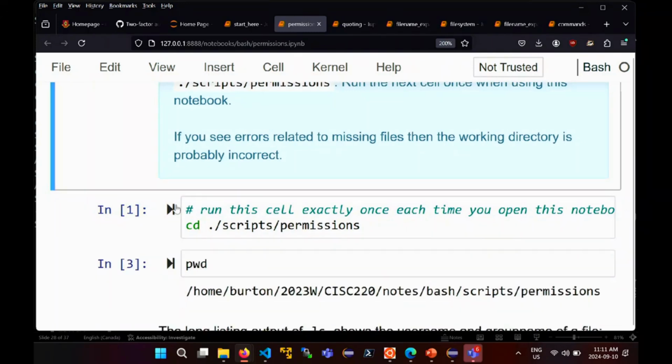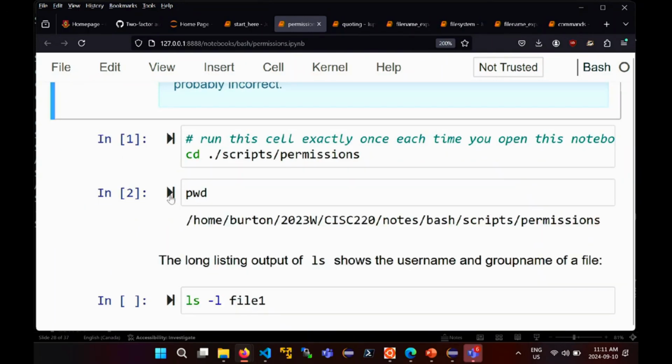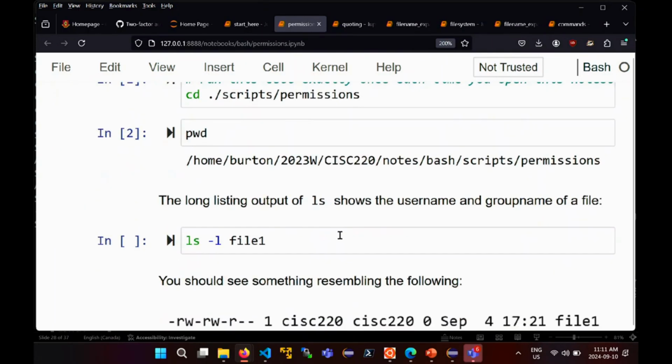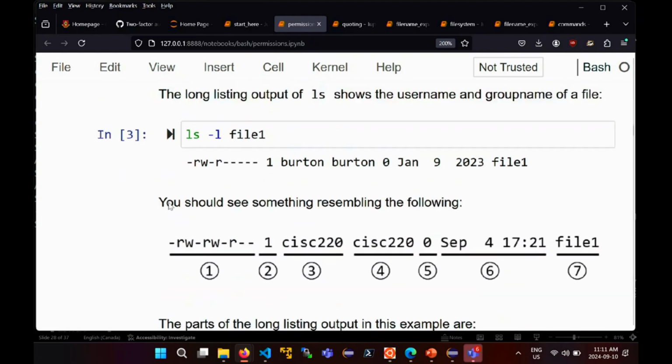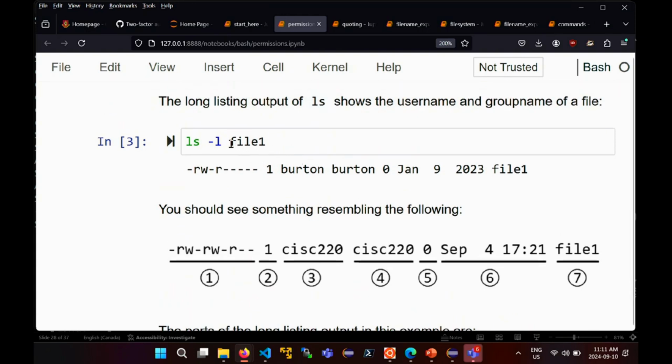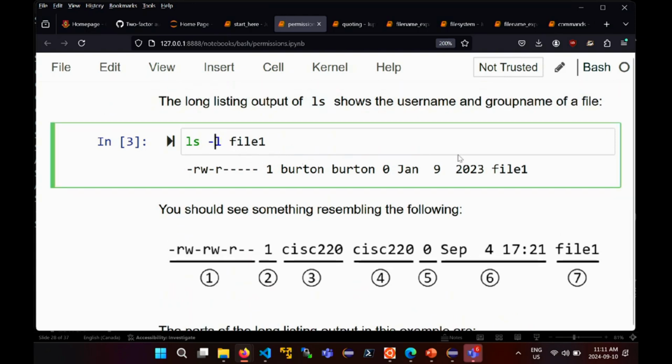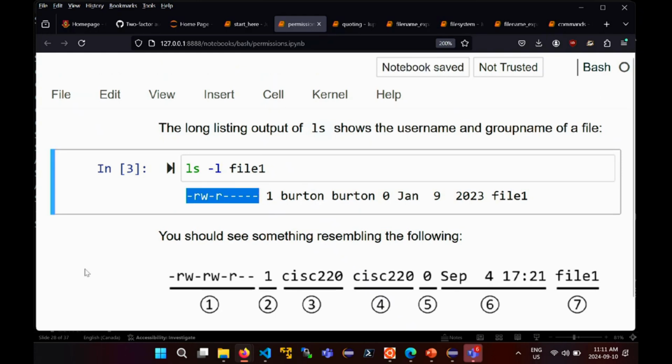Okay, I gotta run that. Great. And then I'm gonna run that. When I run that command with the -l option, I get a bunch of information. The part we're really interested in is this stuff here for this notebook. That tells you the permissions associated with this file.